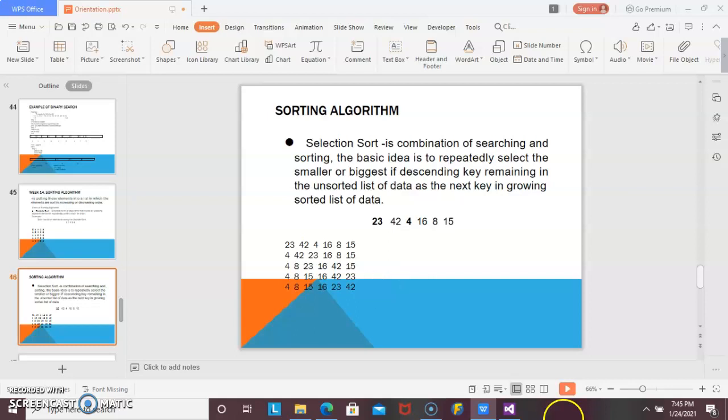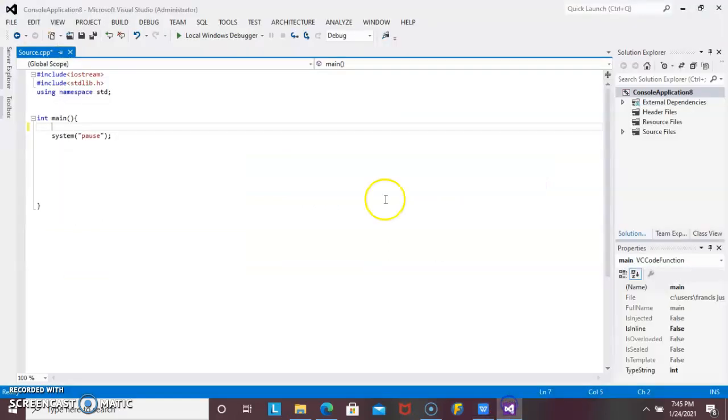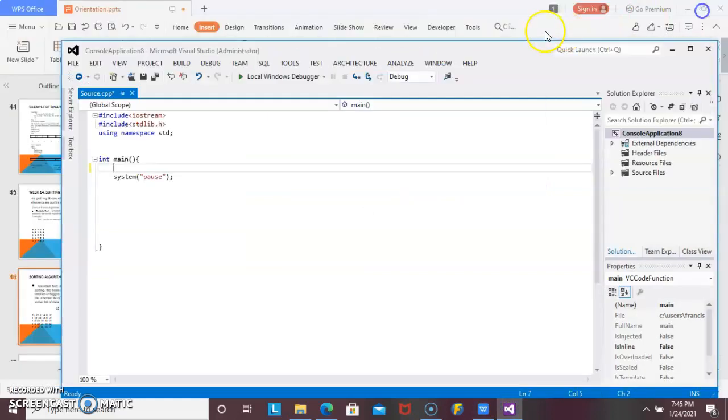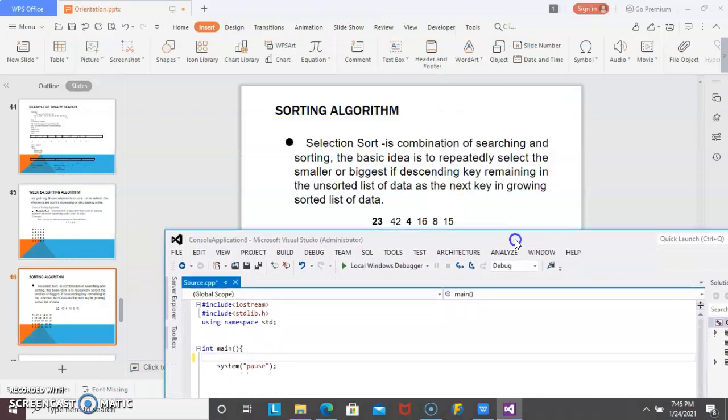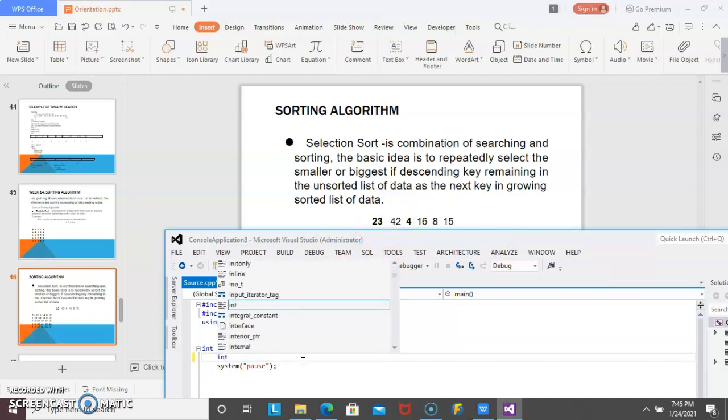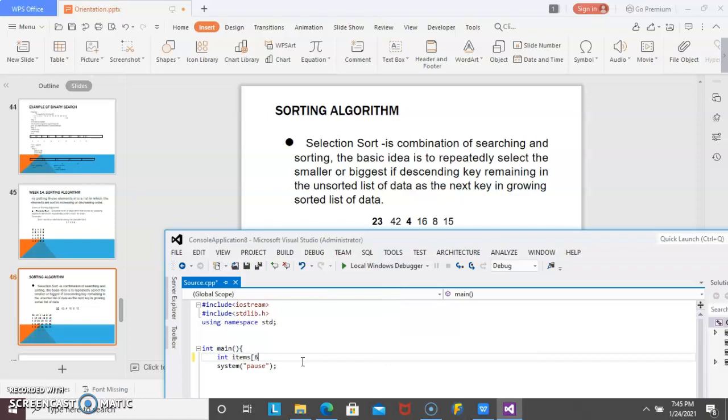Okay? So, open natin yung C++ program natin. Then, ang first step natin is kailangan muna nating mag-set ng array sa loob ng program natin na merong 6 na elements. So, based dito sa example natin, meron tayong 6 elements. So, lagay natin items, ang size natin is 6. So, ang laman ng array nyo ay 23, 42, 4, 16, 8, then you have here 15. Okay, close parenthesis, then semicolon.